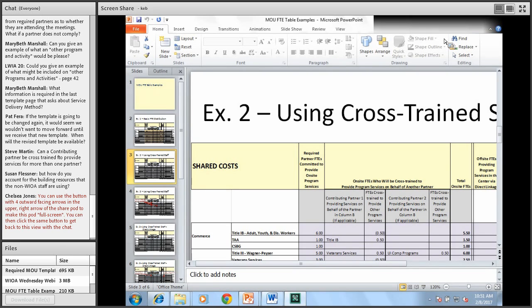How do you account for building resources with the non-WIOA staff? To Susan's question, those are resources that are not relevant to the MOU. So for the purposes of the MOU and the negotiations, they do not exist.